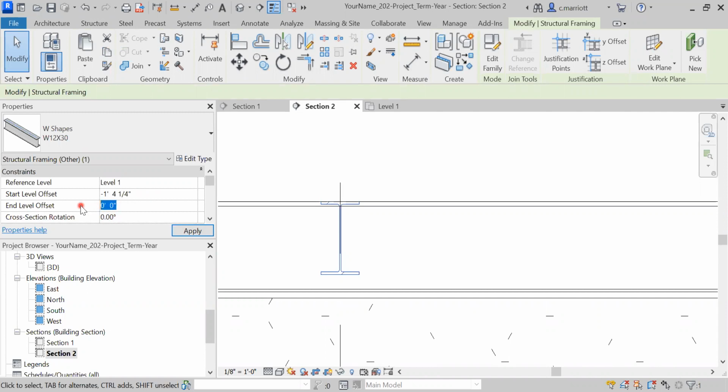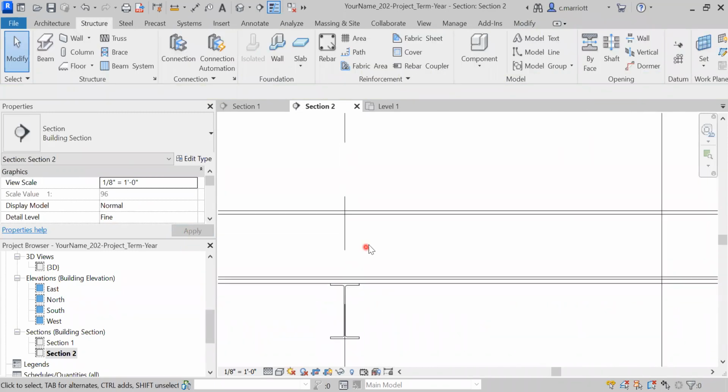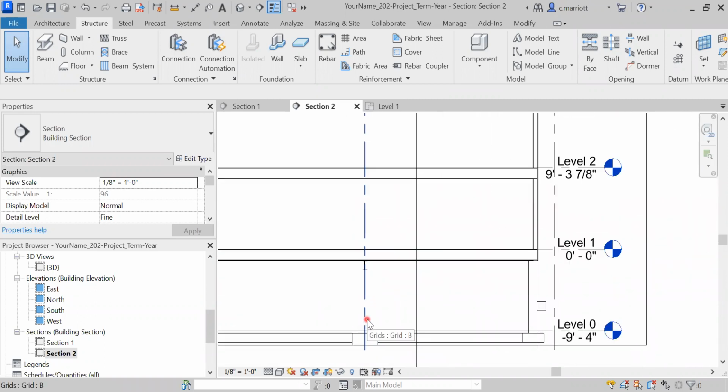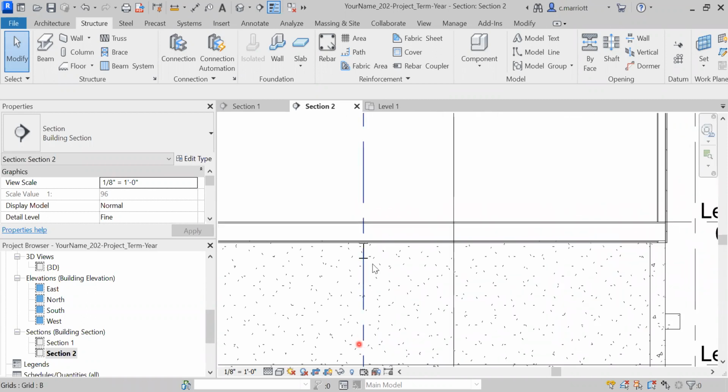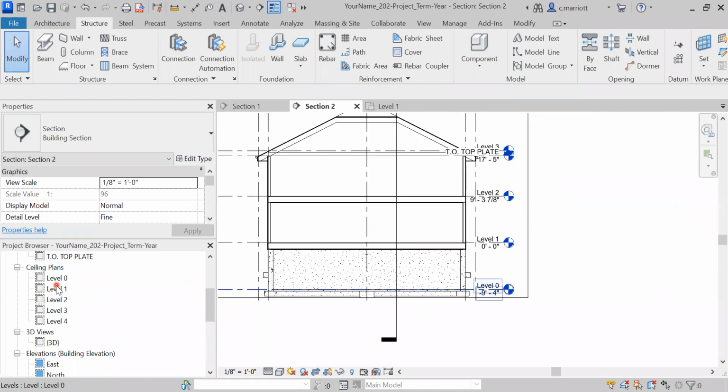And the end level the same because we don't want it to be sloped. Okay. So again, there will be a piece of blocking that would sit on top of that. And then the next thing I want to do is bring in the column that will sit below the beam. So we have one already.